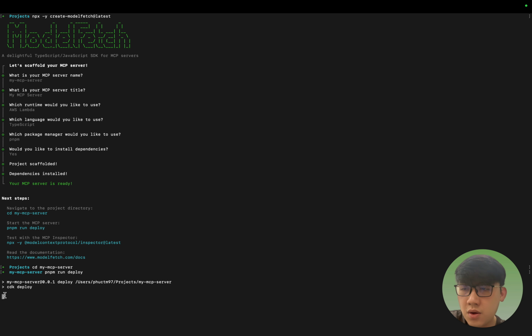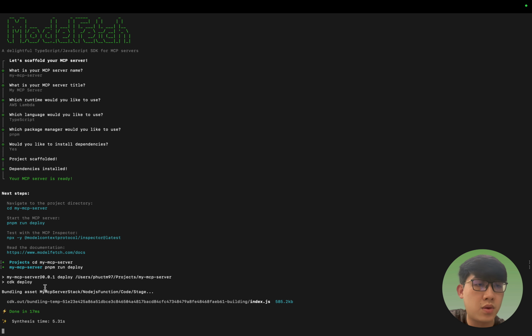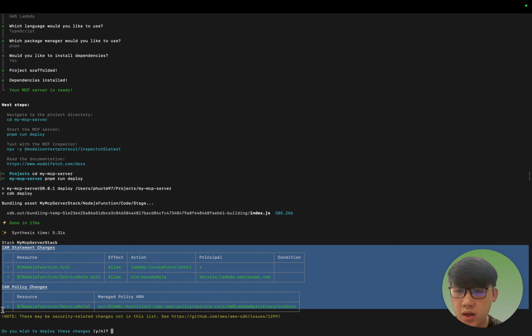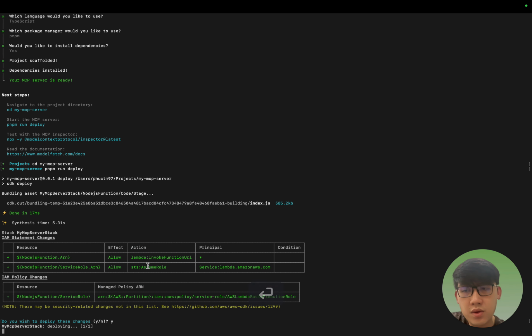account. Under the hood, it is using AWS CDK to deploy, which means you will need to have AWS CLI installed and authenticated, and also you need to bootstrap your AWS account to use AWS CDK, which is pretty simple and only needs to be done once per account. Okay, now it's confirming the permission with me before deploying. I'm gonna say yes. So now it's deploying.